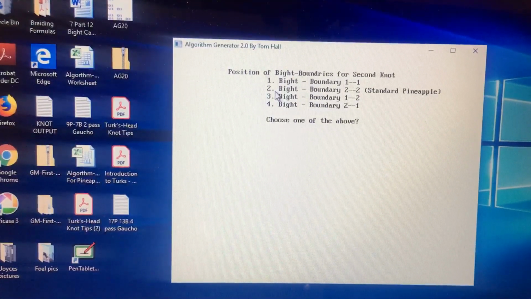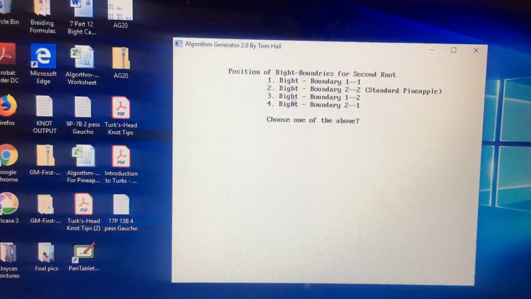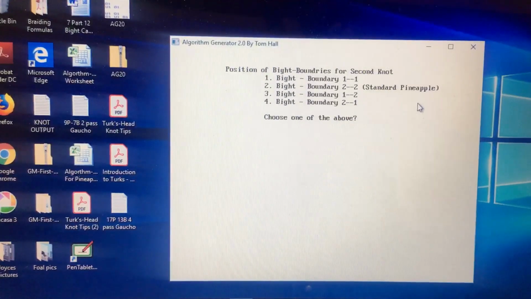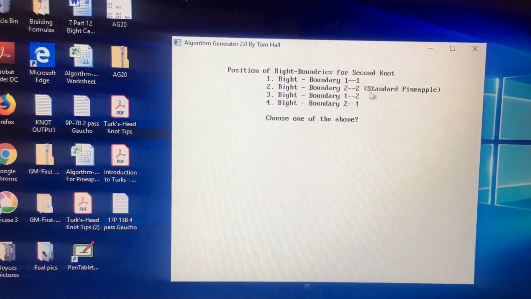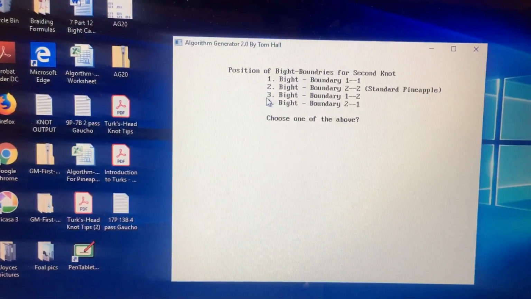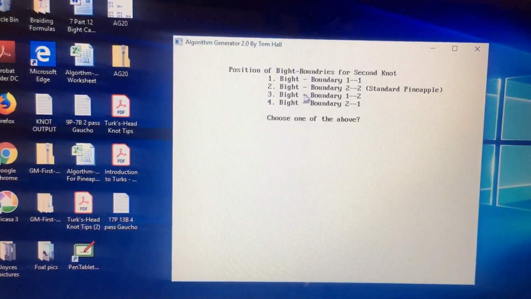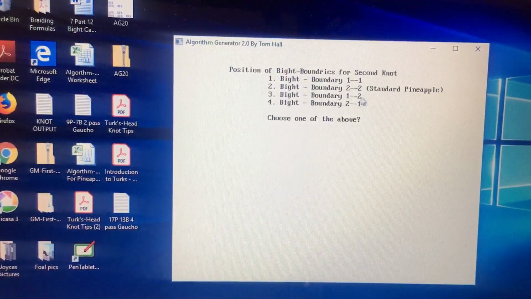Now, for tying a type 1 pineapple, number 2 is the selection that we would choose, and it is Bight-Boundary 2-2. That's our standard pineapple that most everybody ties. Now, on number 3, we have Bight-Boundary 1-2.